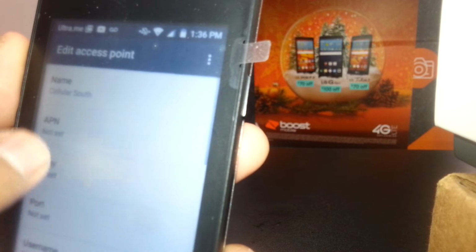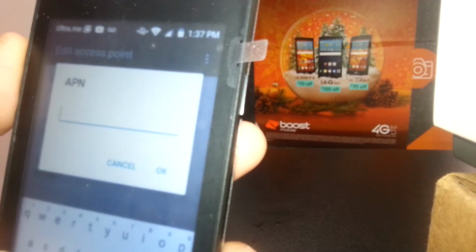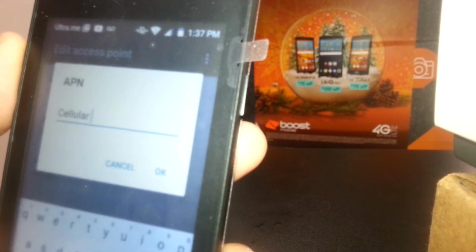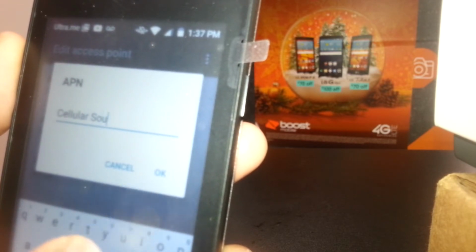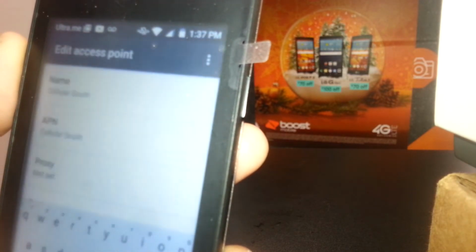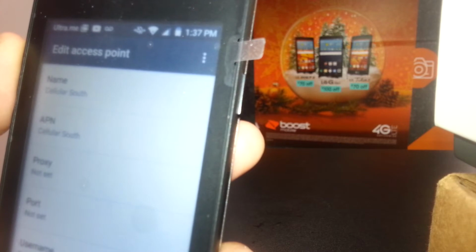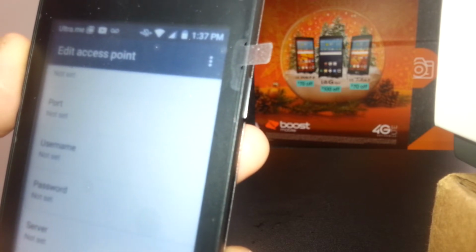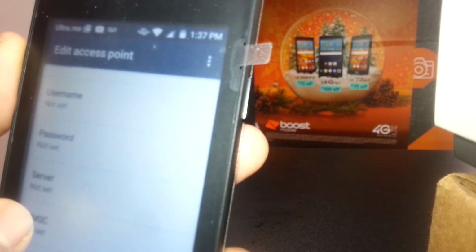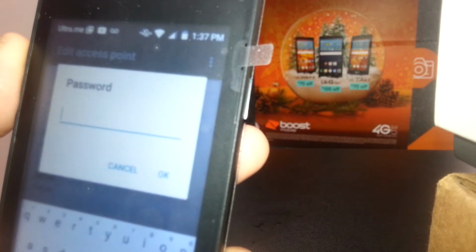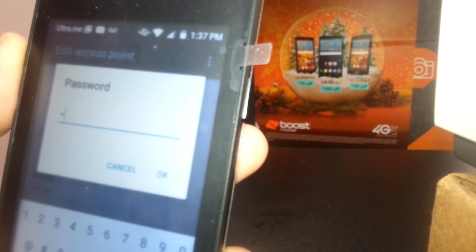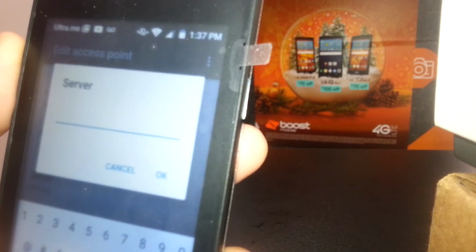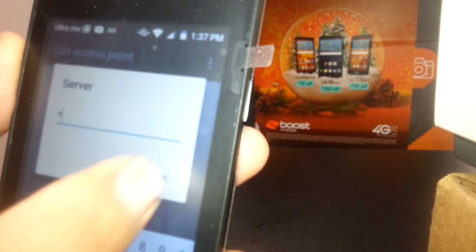And then the APN name we're going to set to the same, Cellular South: capital C, E-L-L-U-L-A-R, space, capital S, O-U-T-H, and then hit OK to save it. Then you're going to leave the proxy and port blank, and the username blank. For the password, you can type this symbol, the star, just leave it like that. And then the server you should also set to a star symbol, and hit OK.